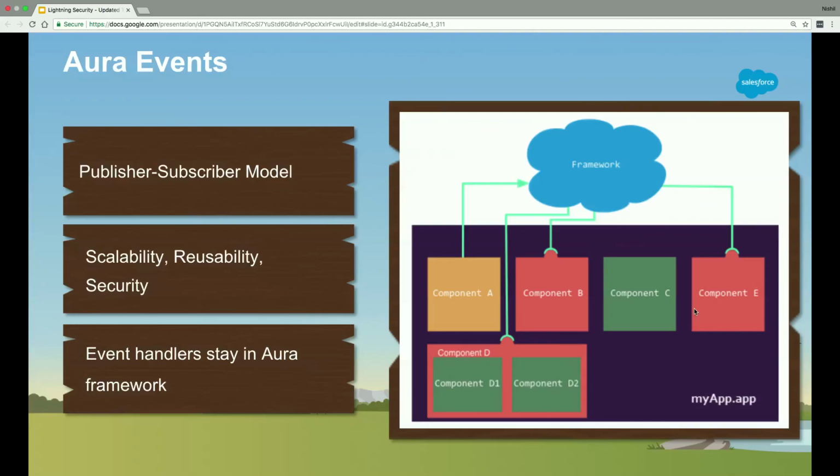And event handlers stay in the Aura framework. So if you are using a JavaScript component, essentially, not a Lightning component, it'd be very hard for these events to propagate outside of the Aura framework. So these have to stay within Aura or within Lightning. That's just the quick side note.